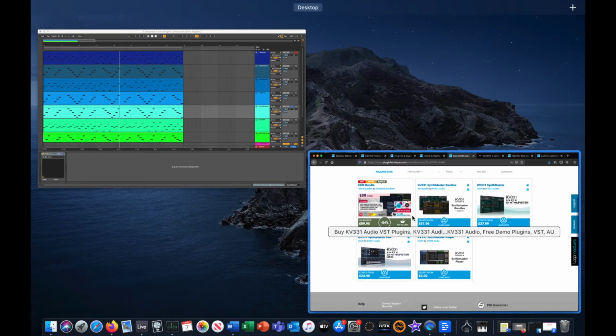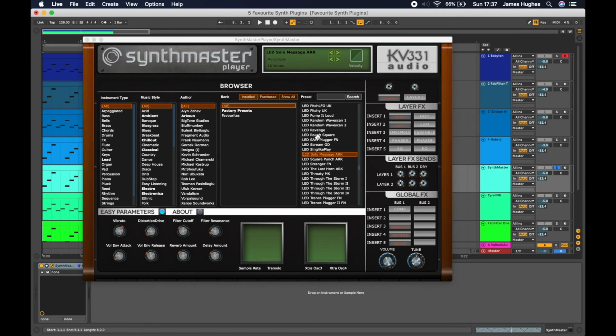But yeah, the sound quality on these is fantastic, and I just picked a random one because there's tons. This is what it sounds like. So yeah, there's just tons of different options. Let's pick Through the Storm 1.